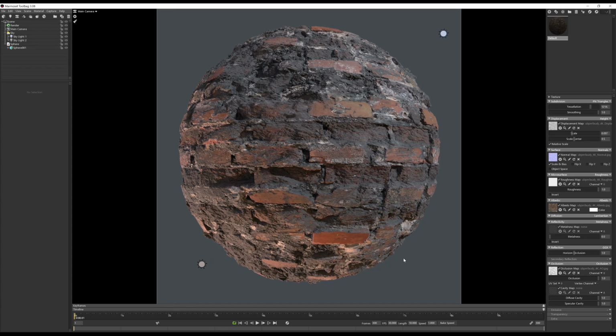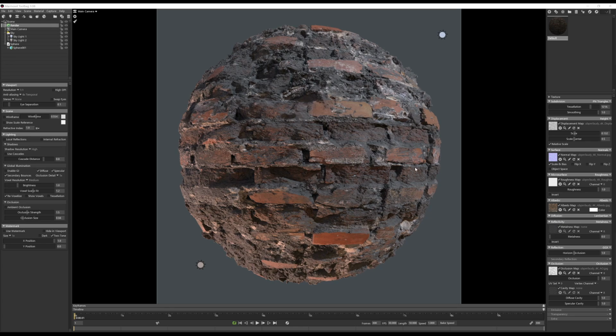I'm just gonna do it about there, I think. So I've just slightly tweaked the scale of my displacement map, got it to look a little better. Now I want to talk about just slightly changing a couple of render settings. So the first thing I like to do is turn on global illumination.